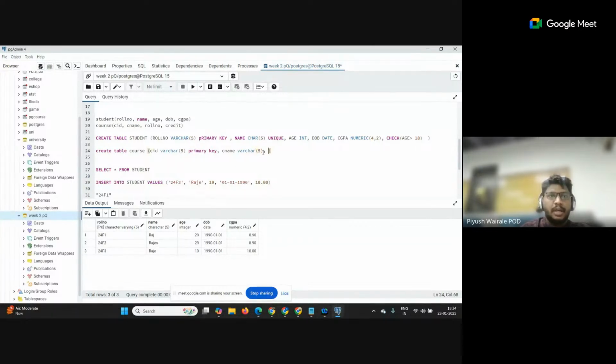Then we have credit, for example, an integer. And now roll number. Now I want to make this roll number a foreign key referencing the student table. Tell me how to do that.